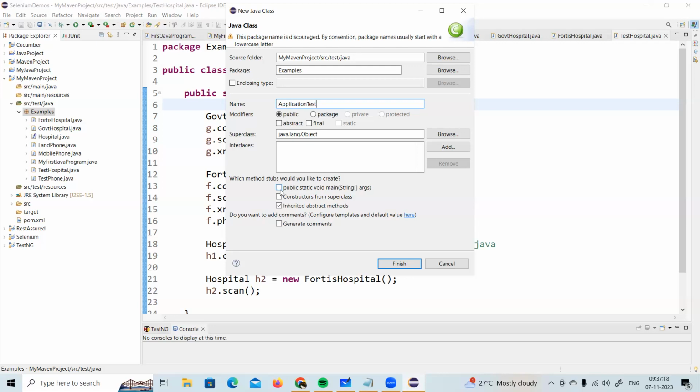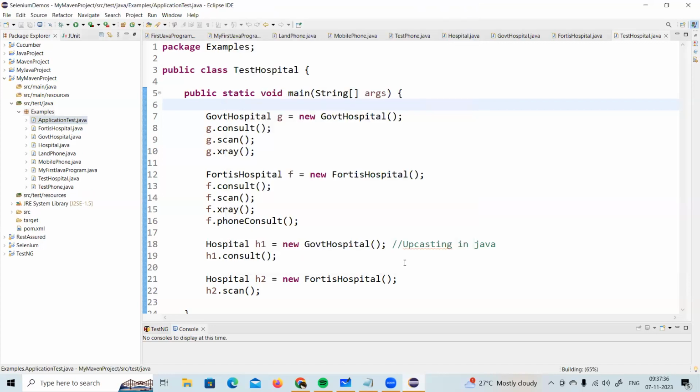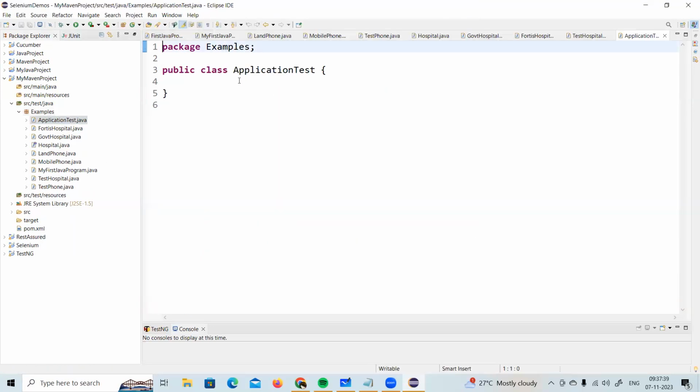So this is a thumb rule. If you select public static void main, that will become a Java program, which is not preferred because we are testers. So from now on, we will create a TestNG program rather than creating a Java program. So if you want to create a TestNG program, don't select this. Just simply create an empty class file like this. You see now? So this is an empty class file I have created.